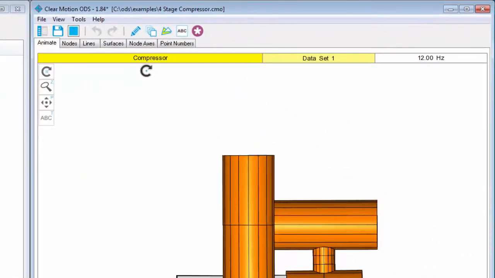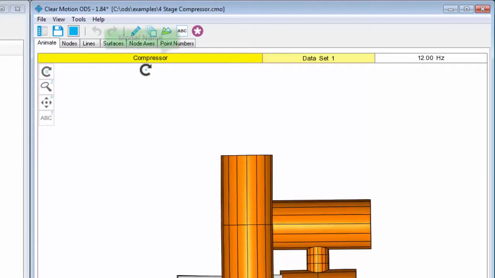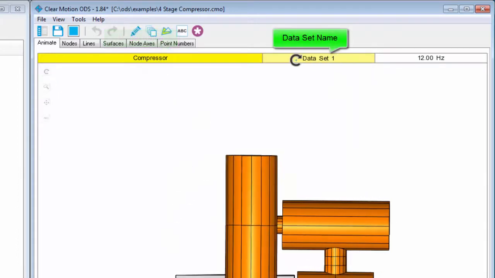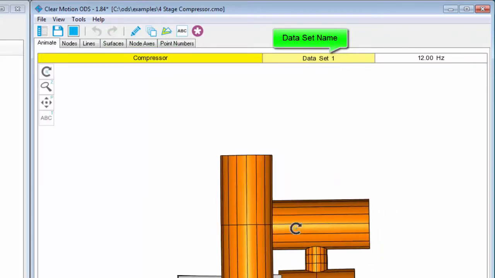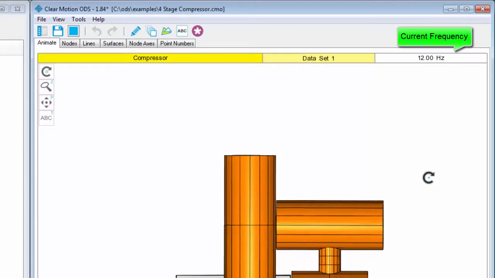So if we look at this window, we can see at the top there are 3 divisions in the title. The left one says compressor, that's the name of the model that we're animating. The middle one says dataset 1, that's the dataset that is being animated here. And 12 Hz is the frequency of the animation.